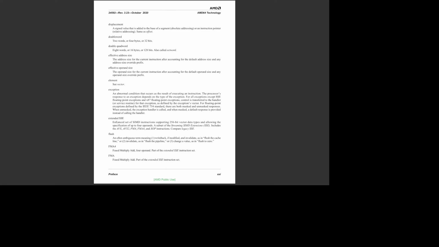So we have extended SSE, which is an enhanced set of SIMD instructions supporting 256-bit vector data types and allowing the specification of up to 4 operands. A subset of streaming SIMD extensions, SSE, includes the AVX, AVX2, FMA, FMA4, and XOP instructions. Compare it to the legacy SSE.